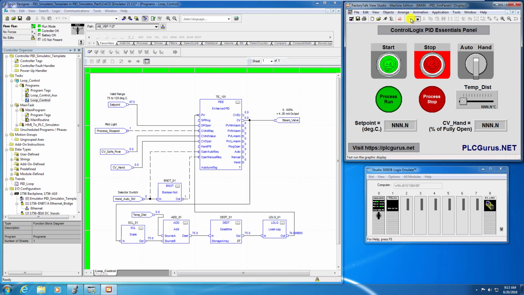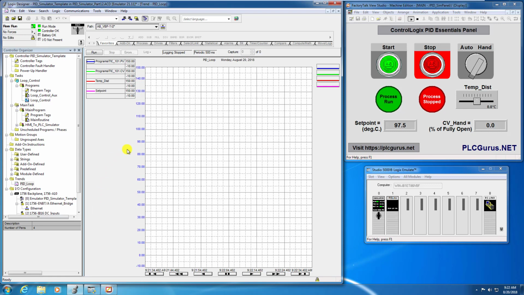So let's go ahead and start up our sim panel. And you can see we're in hand mode. Our process is stopped, which is good. And I'm going to head on over to our trend. And let's get this going. So I'm going to click run. And we should see some things start up.